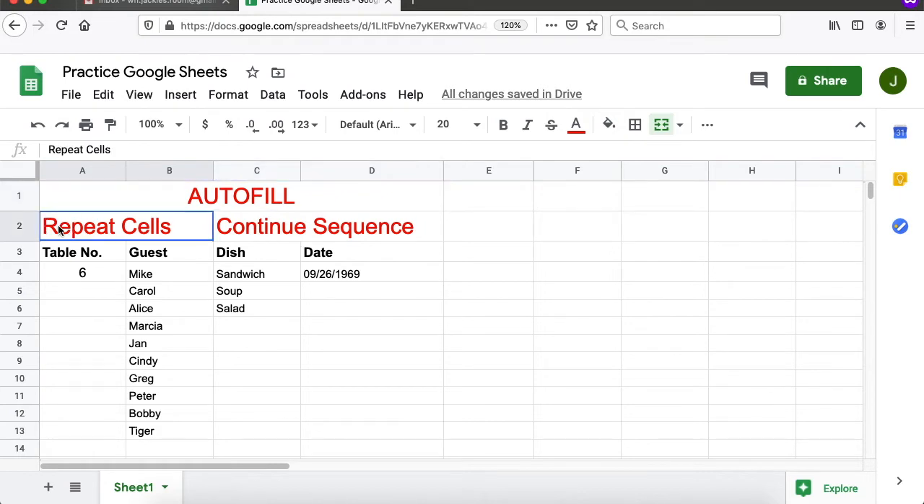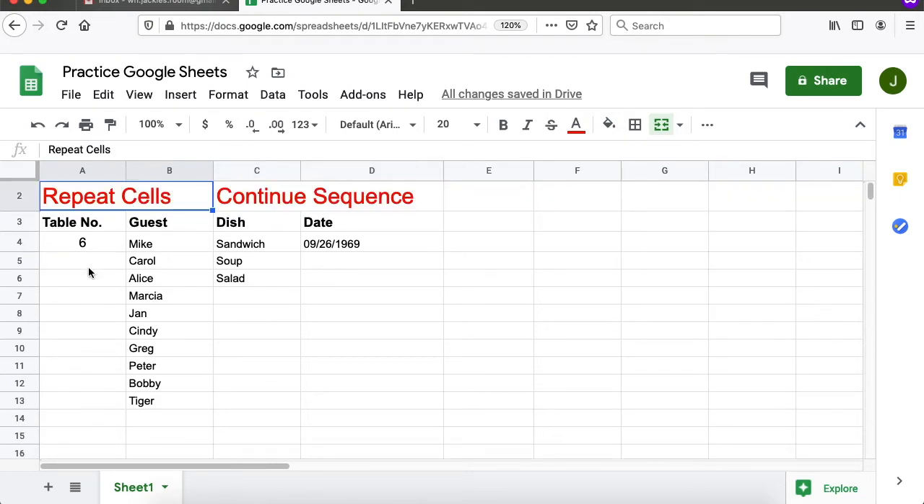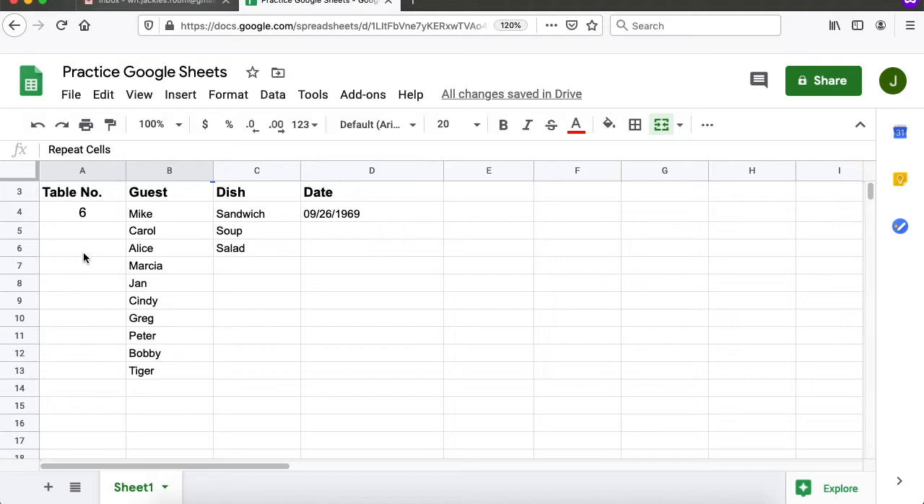So first let's talk about repeating a cell. Now here I've created a little guest list, and let's say on my guest list I have from Mike to Tiger. I want them all to be in table number 6. So I want to repeat the number 6 all the way down to the cell right beside Tiger.